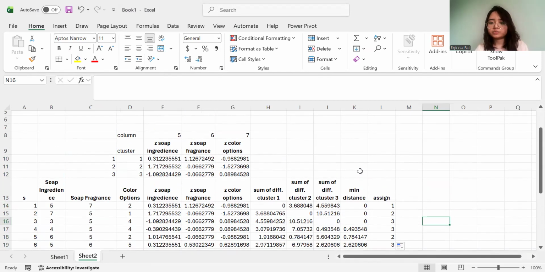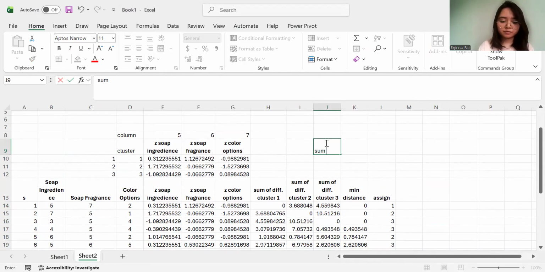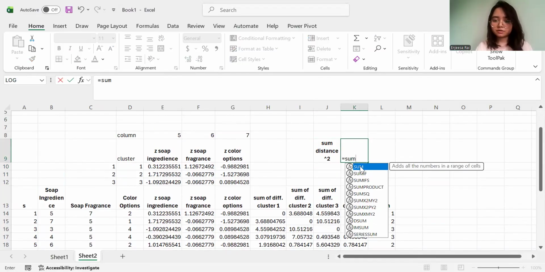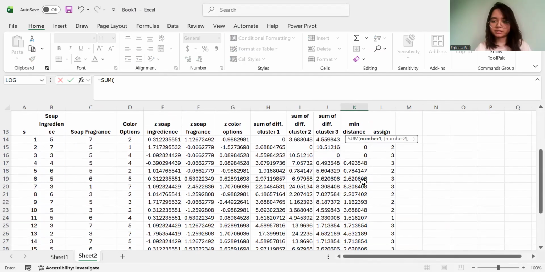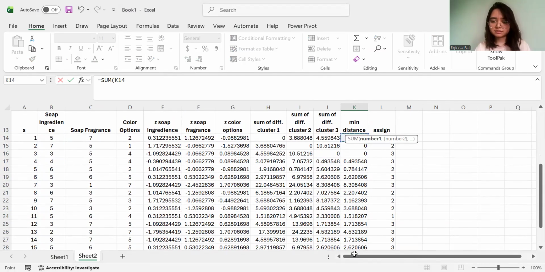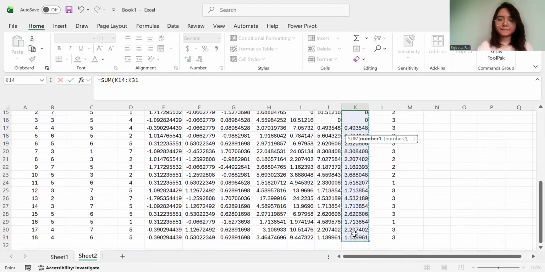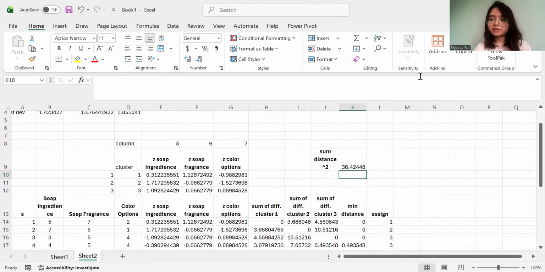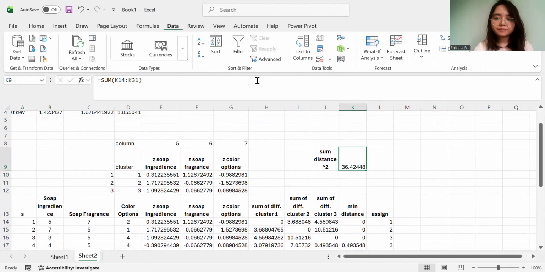So now we are going to find the sum of distance square. I'm just going to write it this way, and this is just the sum of the minimum distance, because that is still the main part. Yeah, it's done. So now we are going to use the Solver to minimize this distance. Oh, where is the data? And analysis. Sorry, wait just a moment.